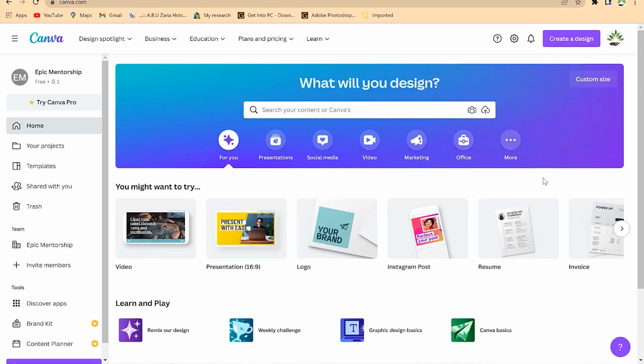So the next thing is how to design an invitation card to yourself, for your birthday, for your wedding, or for any event that's coming up. You want to invite your friends and family members. You can do that very easily on Canva. So you don't have to pay anyone to design it for you, and you can do it professionally.